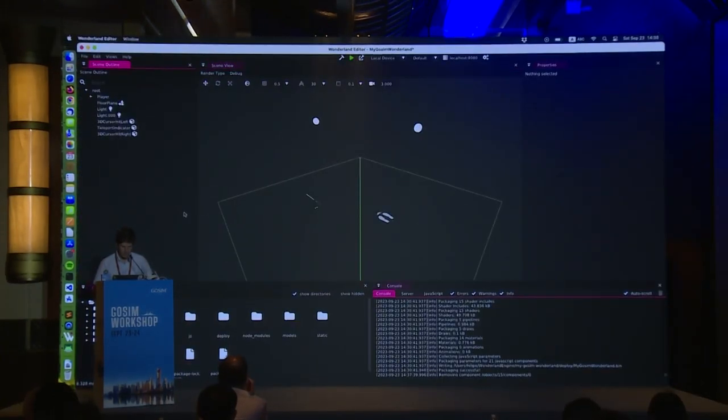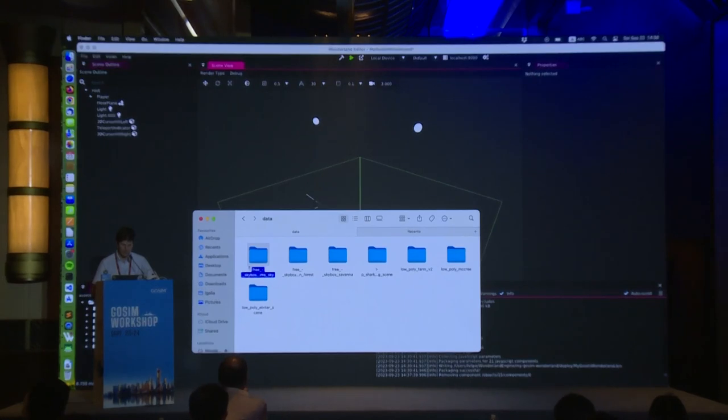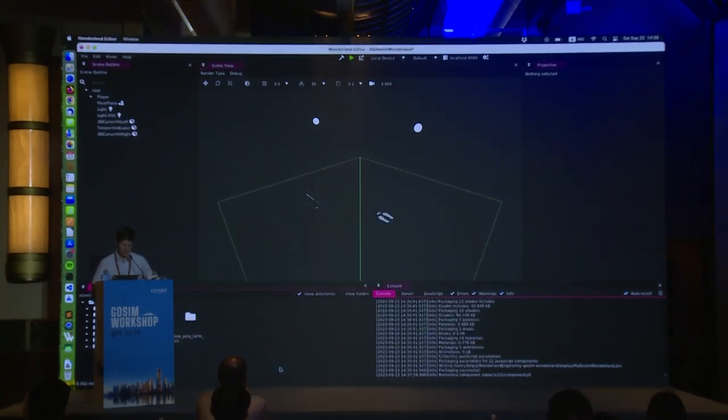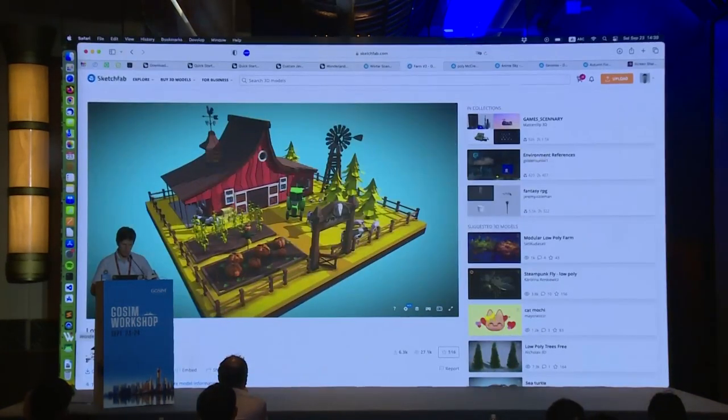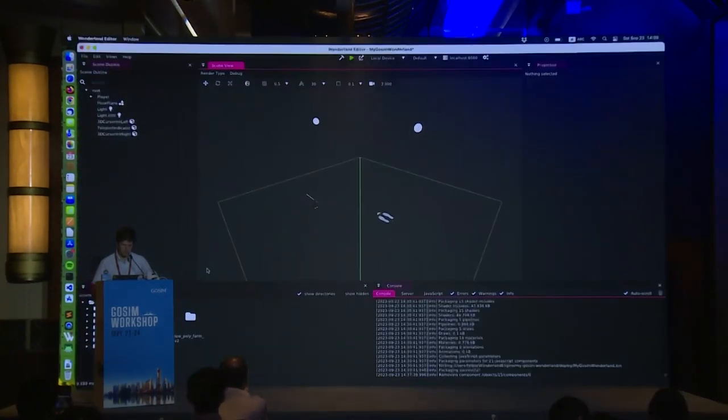The way to do this, I'm following the tutorial basically, is to just create an assets folder here. And inside the assets folder, I am going to copy this file, the low poly farm 3D asset. Right?